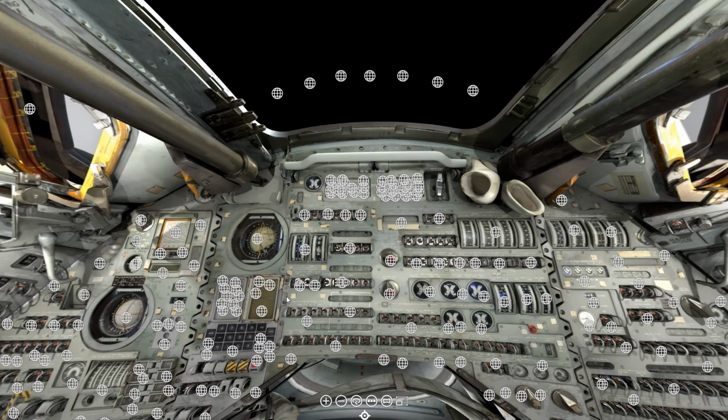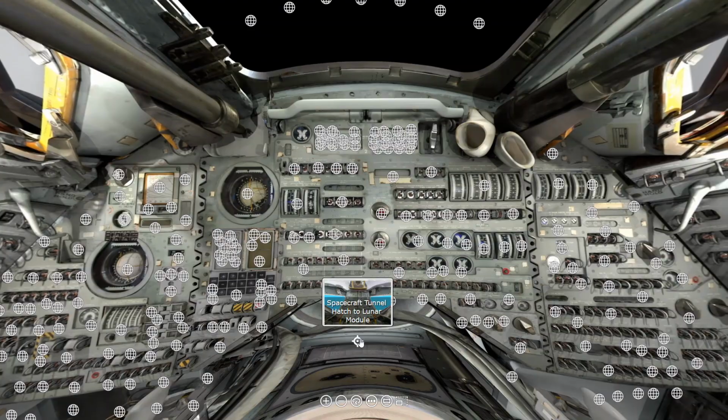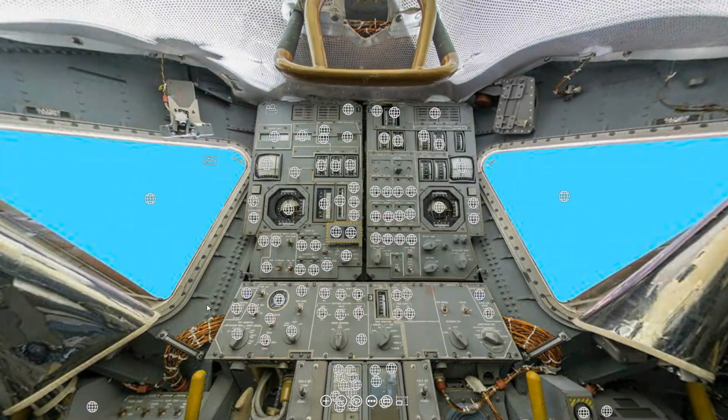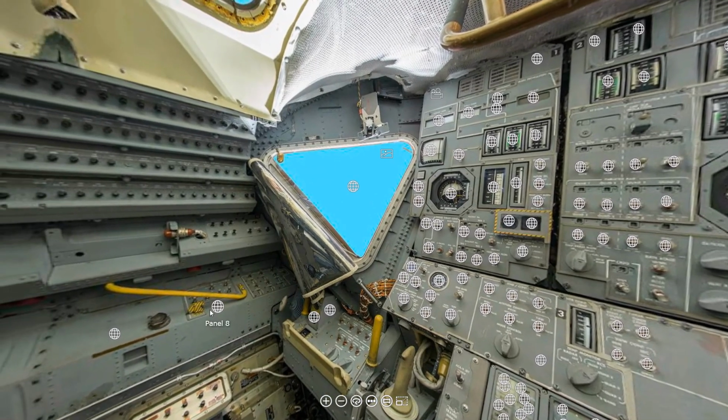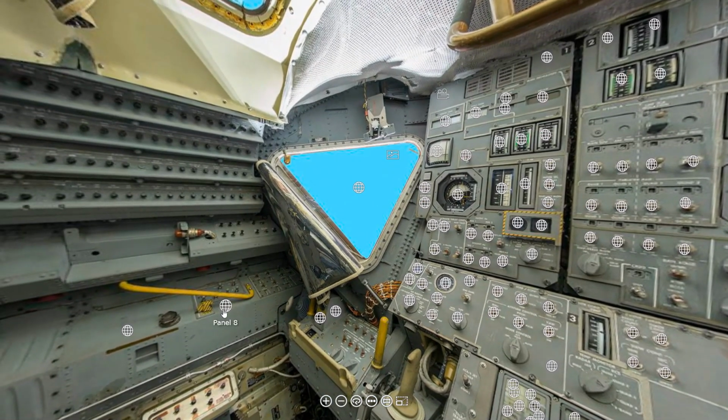In this issue of Spacecraft Guide, we are going to continue our work with the lunar lander with panel 8, which is all the explosive devices subsystems. And we are going to work on this switch over here, the descent vent switch, which is very interesting. So I think you're going to like this one.